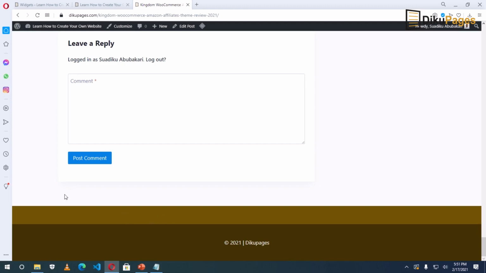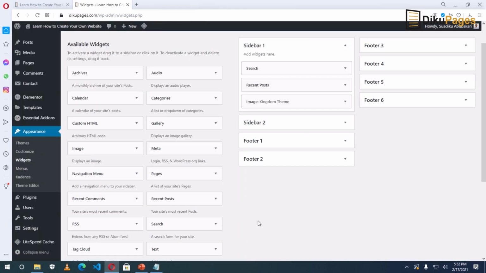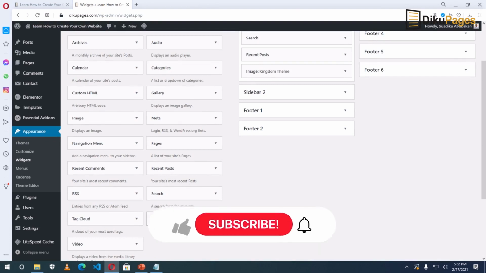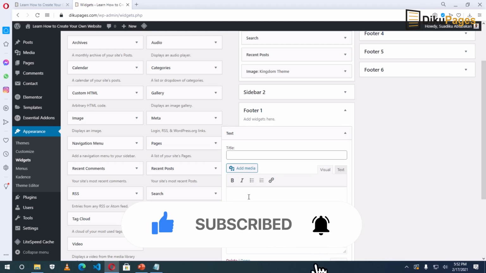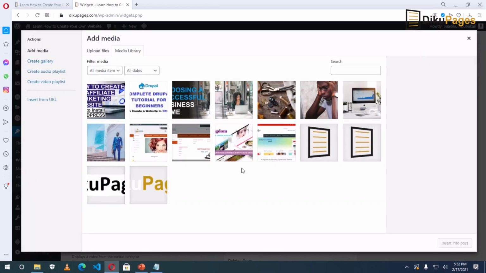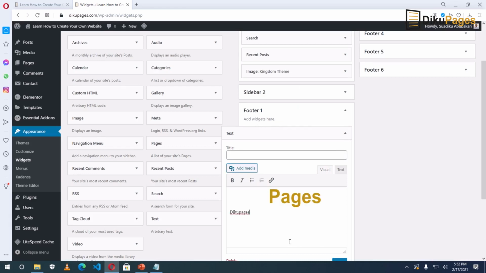So let's go to widgets and add the various widgets we want to appear here. So I'll go to the site title, click on widgets. So the first widget I'm going to add is text. I'll take it to footer 1, drop it. Then here I'll insert an image, that is our logo. Add media, I have one here, and insert into post. I'll take this off. Then here you can write about your website or the business that you do on this.